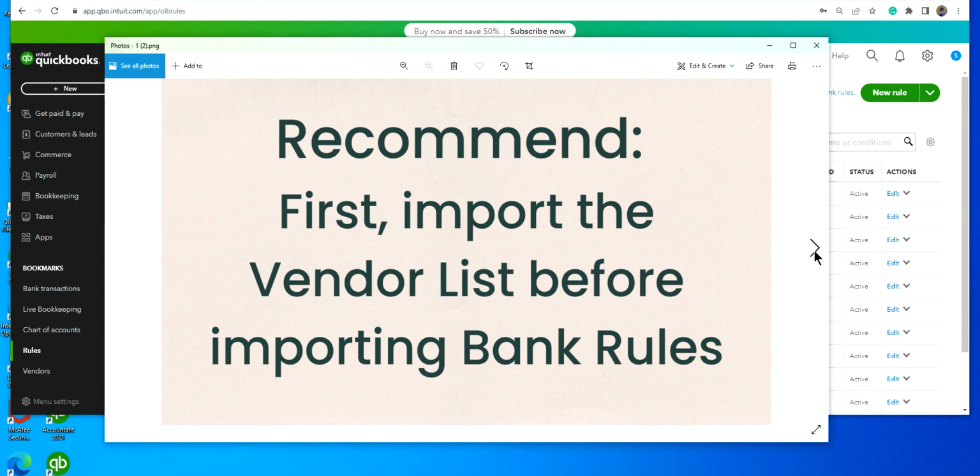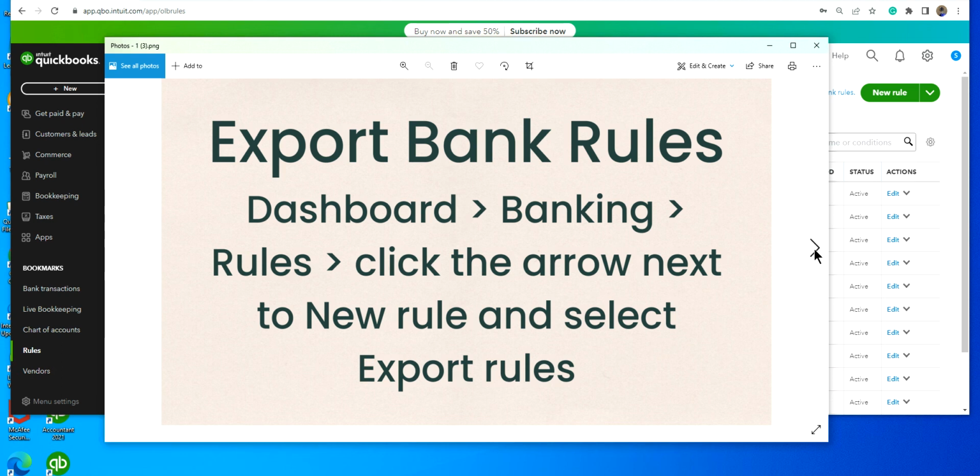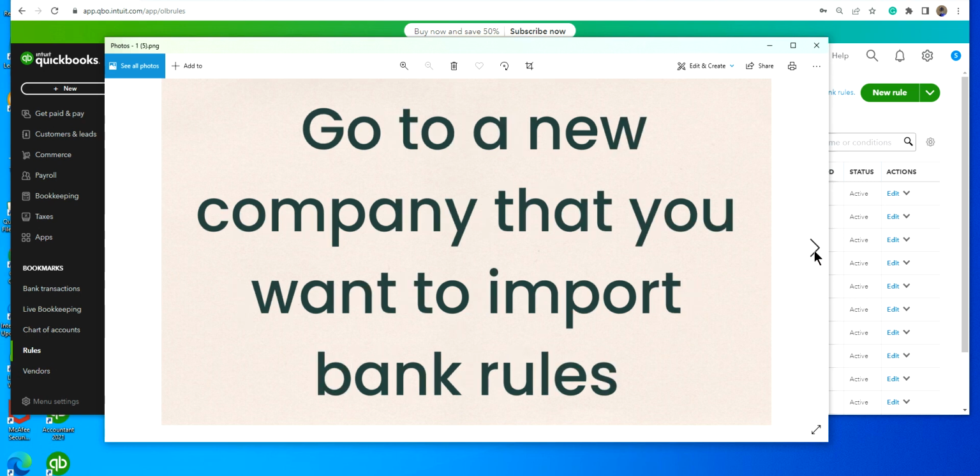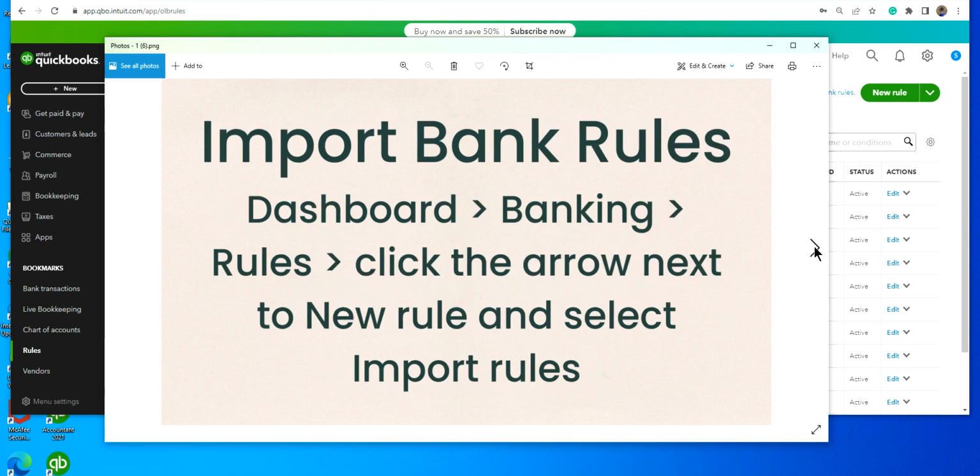Okay, so that's the focus. Let's import the vendor list before importing bank rules, and then export bank rules: Banking on the dashboard, Banking, Rules. Click the arrow next to New rule and select Export rules. Save the exported file in your downloaded folder someplace. And go to the new company that you want to import bank rules to. You import bank rules in the same place: dashboard, Banking, Rules. Click the arrow next to New rule and select Import rules.